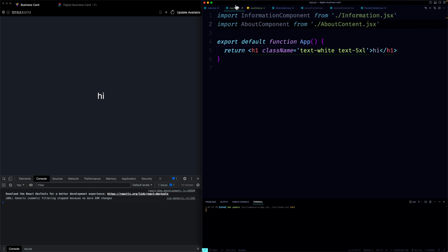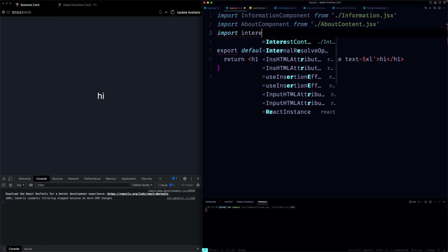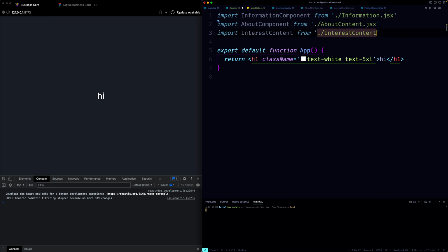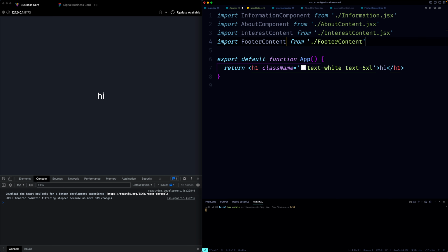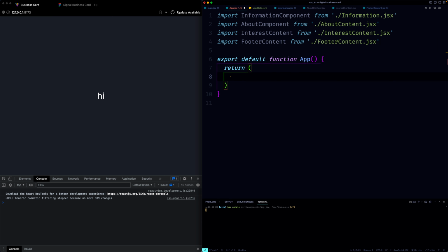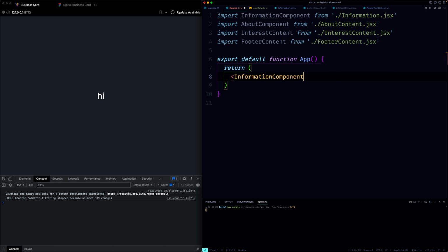And let me go ahead and say the interest content. So import interest content from interest content.jsx. Then import the footer content from footer content.jsx. And then instead here we can remove this .jsx. And what we're going to do is return all of these components. So I want to say information component.